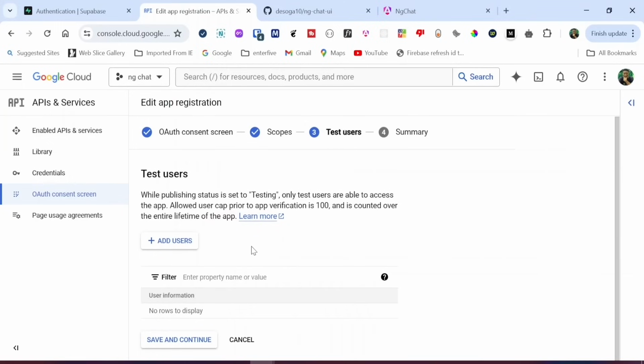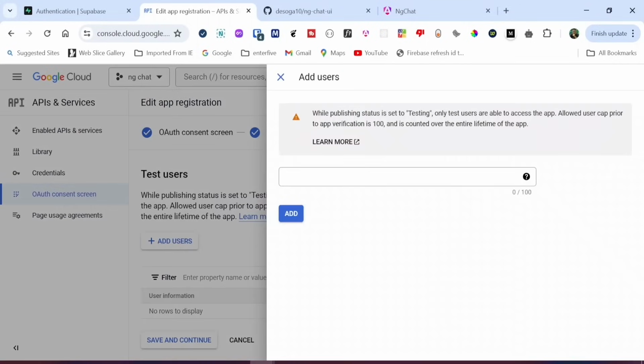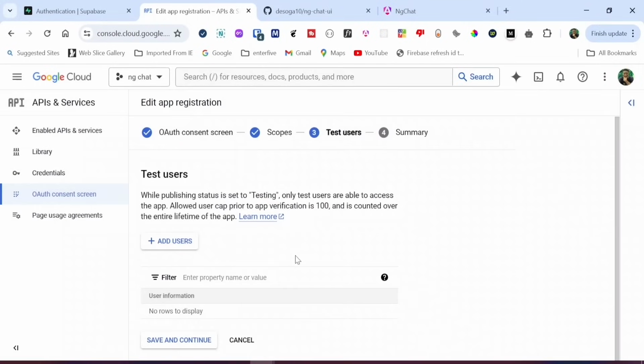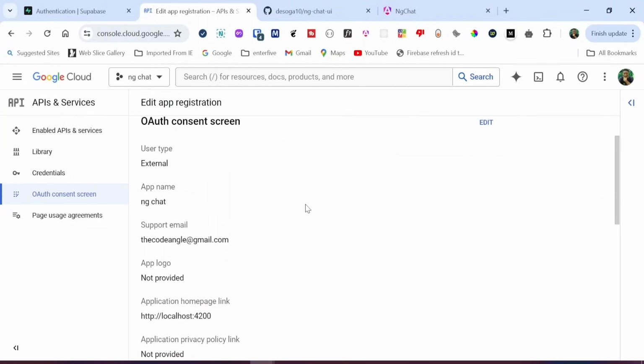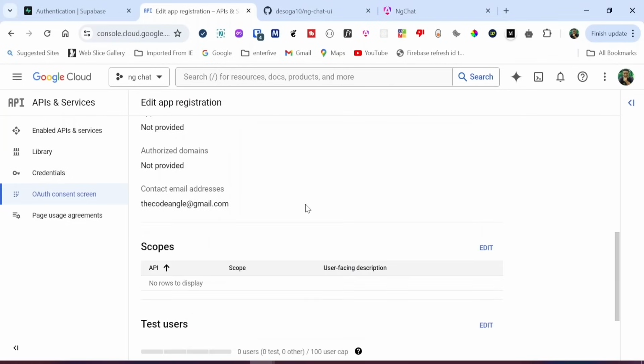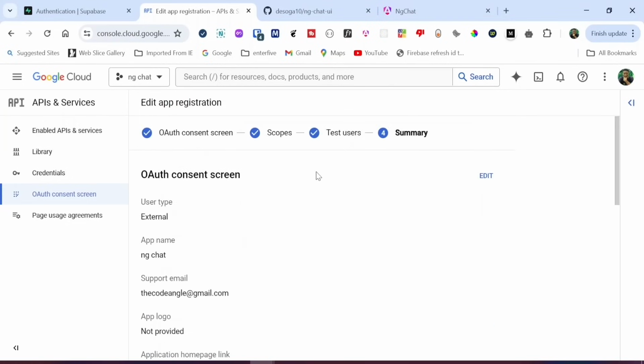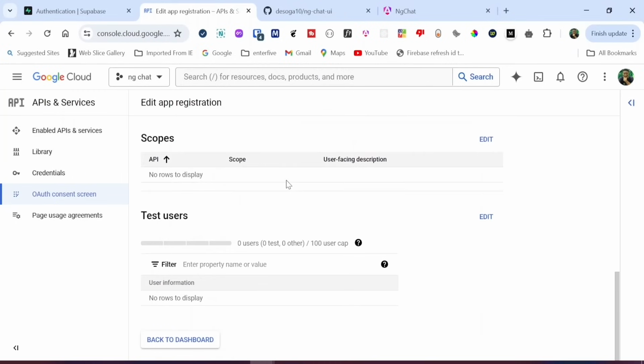And then for the test users, currently I don't have any users I want to add, but let's click on this add users and see. Okay, you can add as much as 100 users to test your application, but this application is mainly for educational content, so we don't need to add any testers. So I'm going to click on save and continue, and finally it shows us a summary of all the forms we've filled. And then if we want to make any edits, we can always go back, but I think we're good to go. So I'm going to click on back to dashboard.